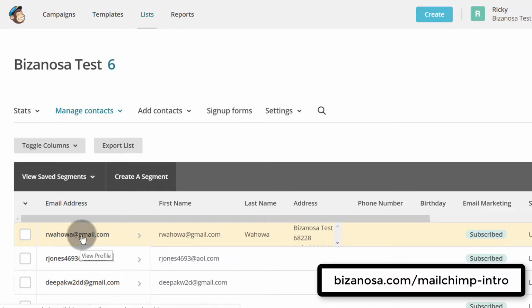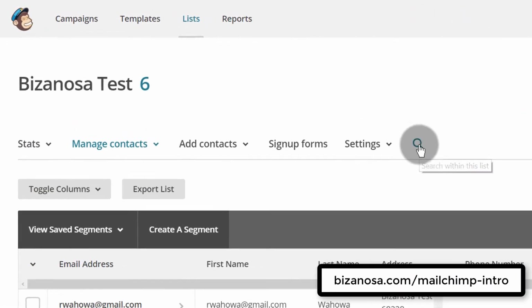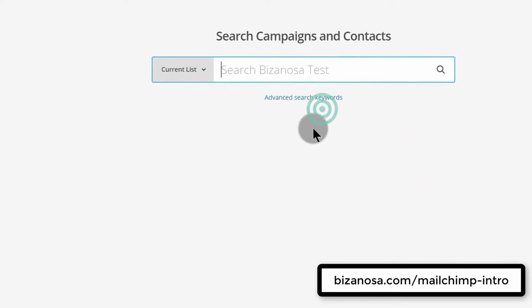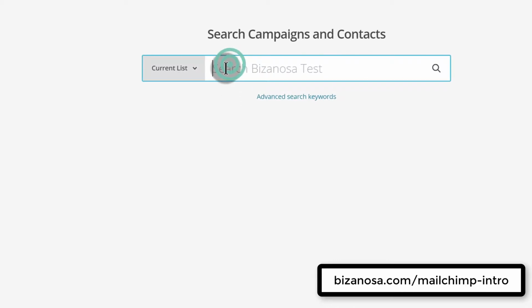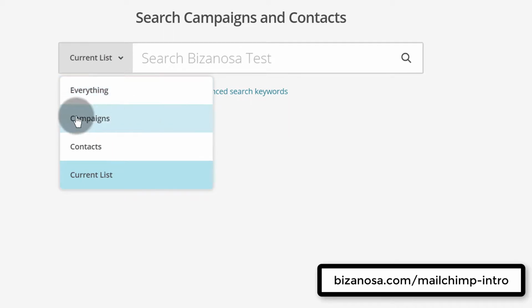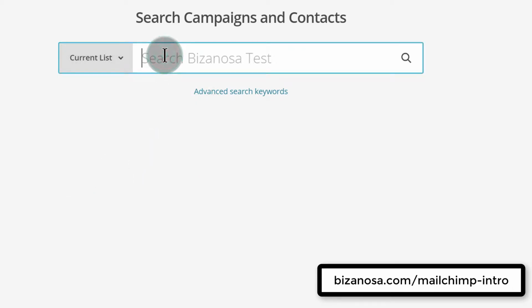So in my case, I'm going to assume that you have a large list and you want to use the search. So I'll click on search. This is a site-wide Mailchimp search, meaning that you can search different things, not just the list. So you can see you can search everything on Mailchimp. You can search campaigns, contacts, and the current list. So let's use the current list.